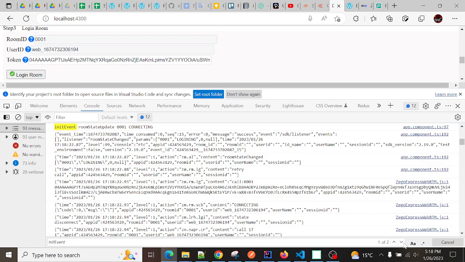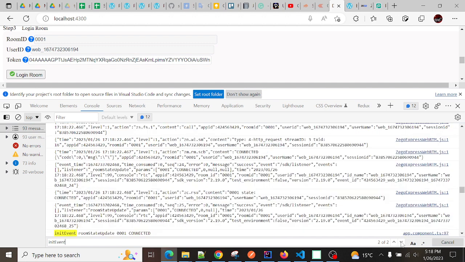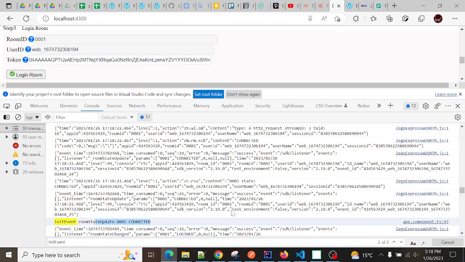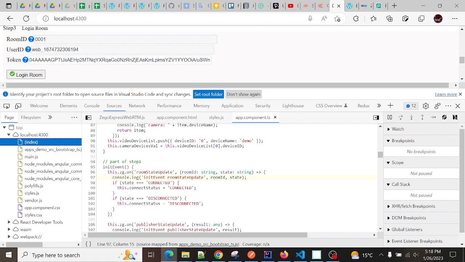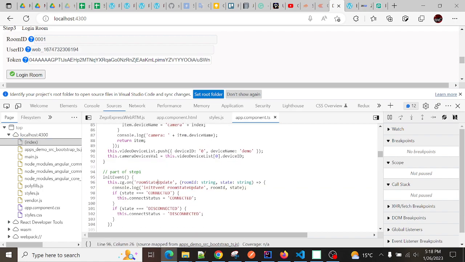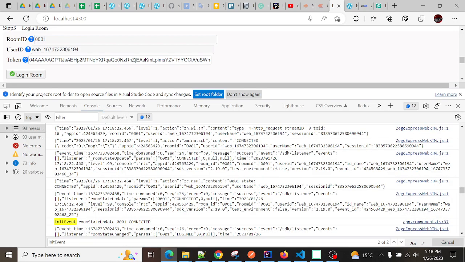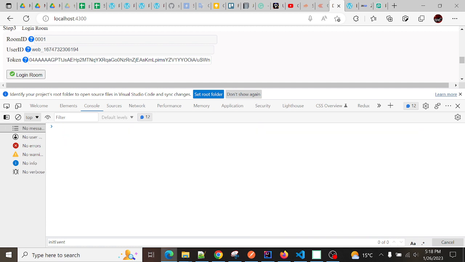As you can see, after logging in to the room, it is running this init event that we created in step one. So it is connecting. Now it is connected. It has updated the room state update, so it has updated the room status now. Now let's move to the next part.